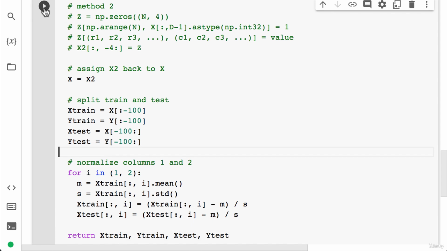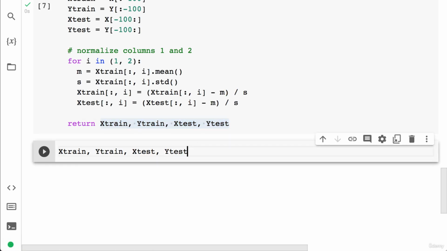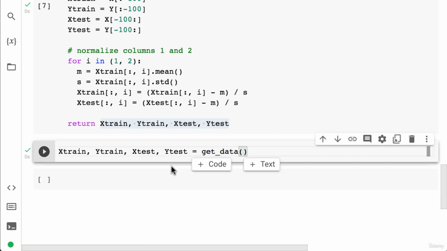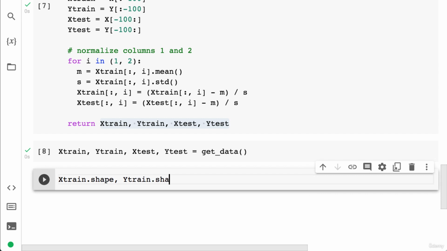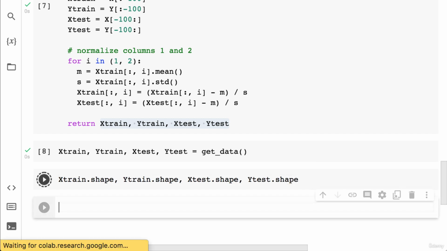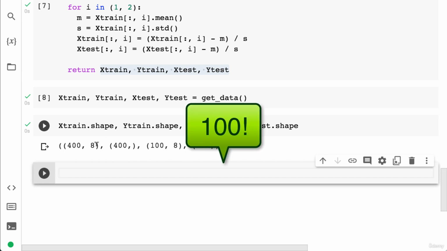Okay, so let's run this. And let's just see that it works. It's always nice to test. Okay, so everything seems to be working well. You can also check the shapes and everything, just to see we get back what is expected. Okay, so we have 400 points in the train set, 500 points in the test set, and there are 8 input features.